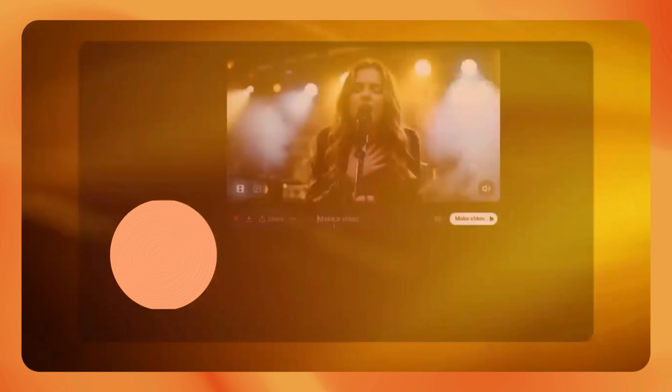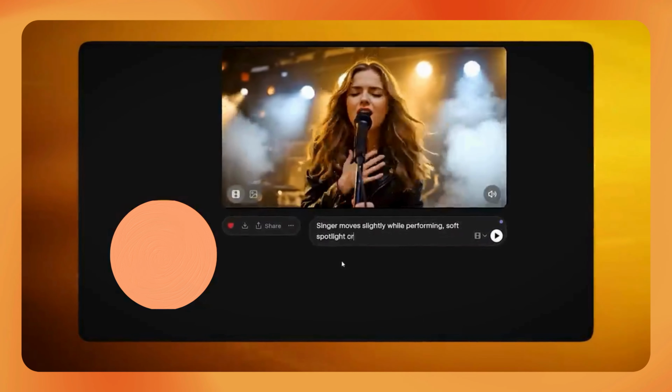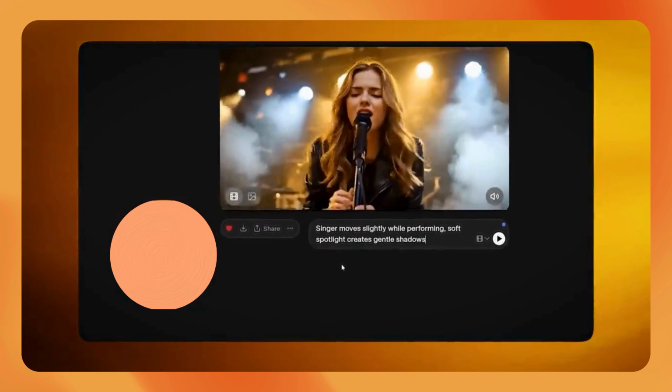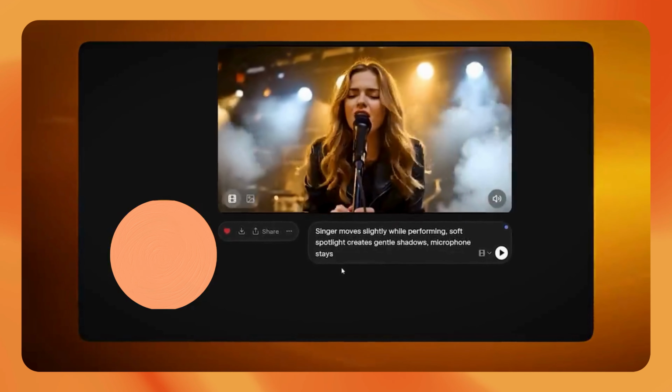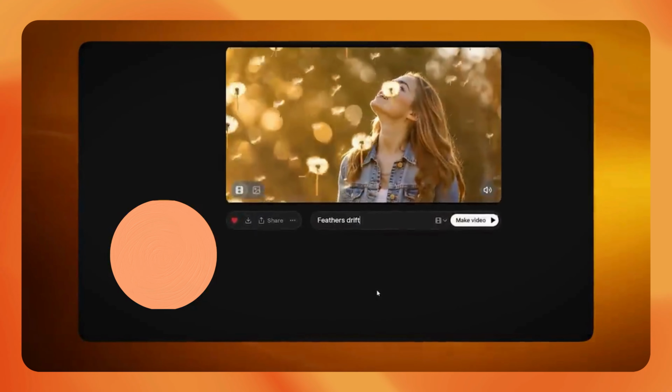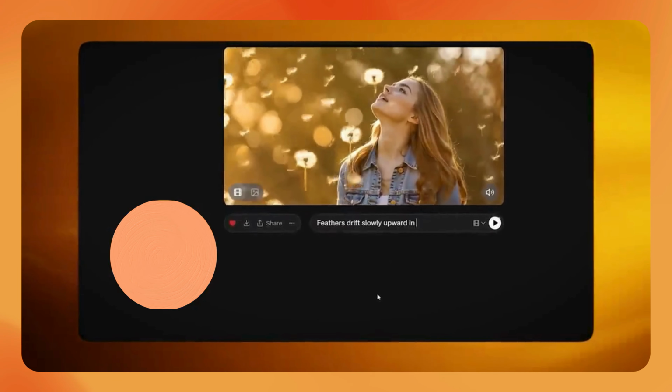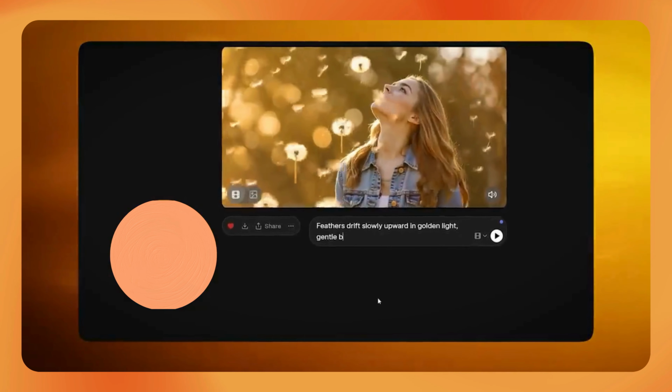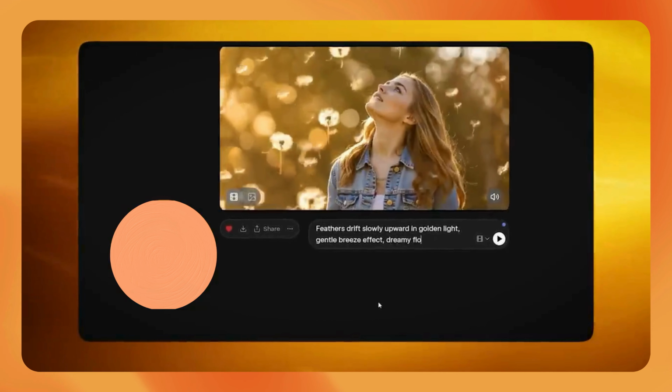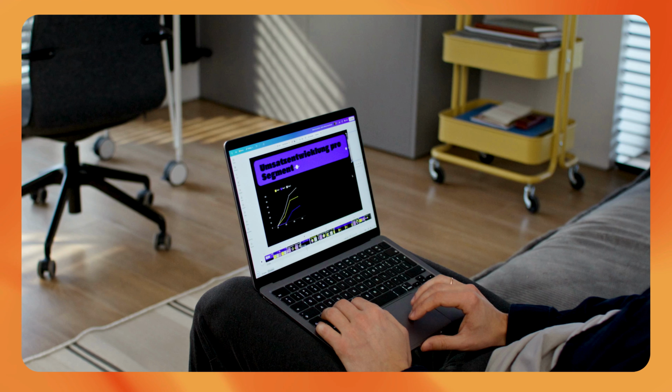But let me walk you through the exact process for a few more scenes so you can see how this works. For scene 1 with the stage performance, I upload that image and use a prompt like singer moves slightly while performing, soft spotlight creates gentle shadows, microphone stays in position. For scene 3 with the floating feathers, I might use feathers drift slowly upward in golden light, gentle breeze effect, dreamy floating motion. The key is being specific about the type of movement you want.